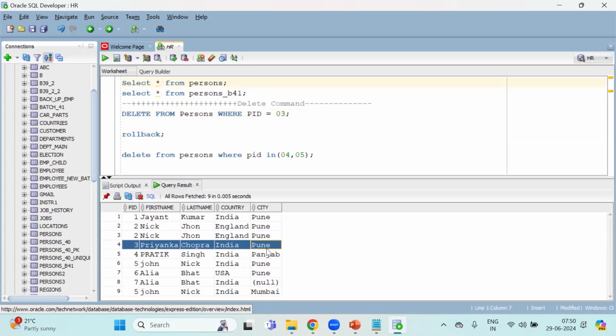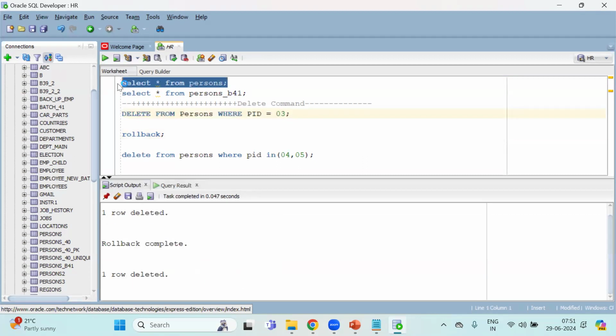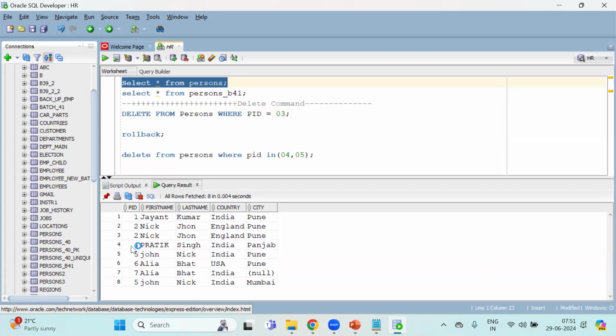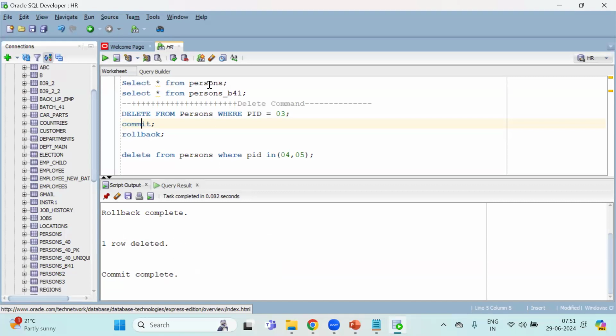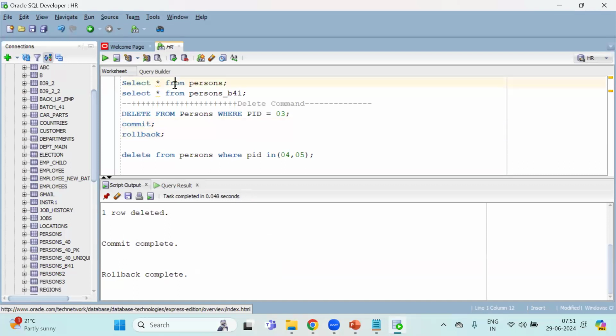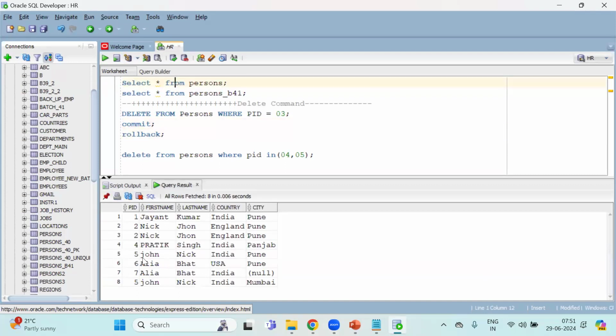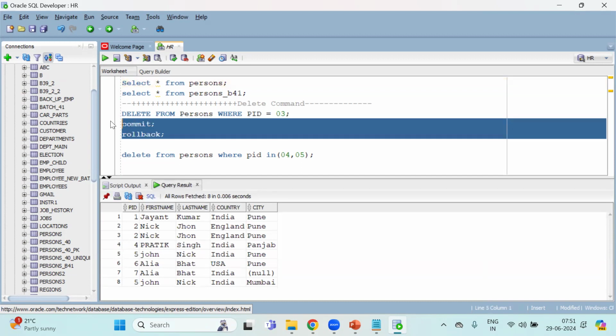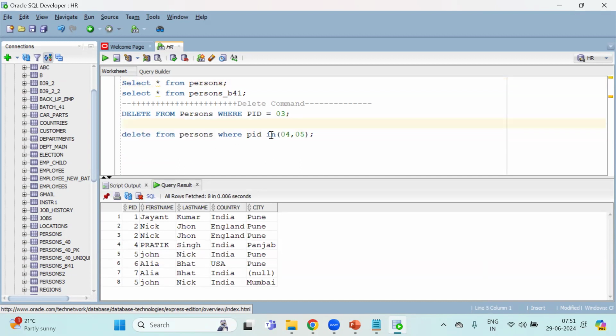PID 3 came back. Same thing, if you run this and PID 3 is deleted, and then you perform the commit command, it will be saved. Then rollback will not work. Now if I do the commit command, it will be saved. And when you perform rollback after that, it will not work. So this is the beauty of commit and rollback. Now we'll move to the next one.